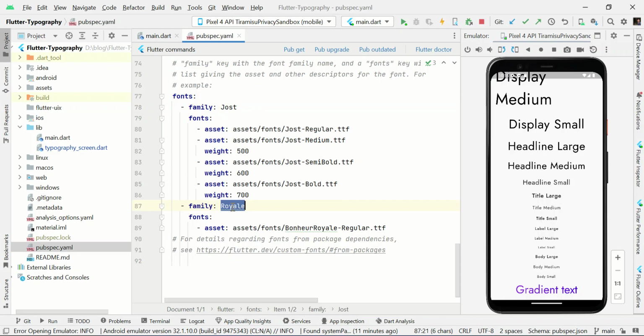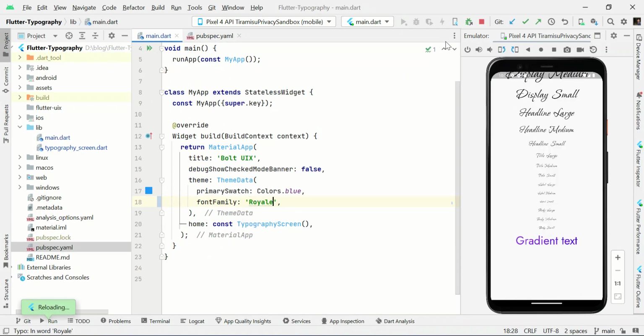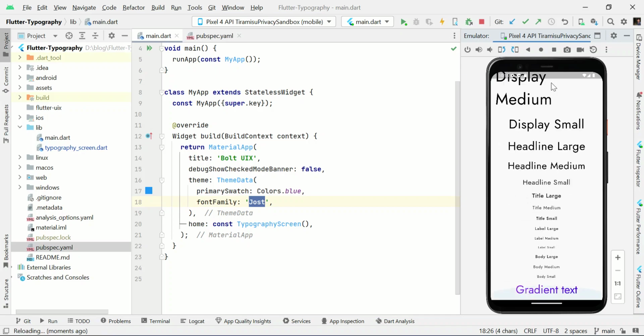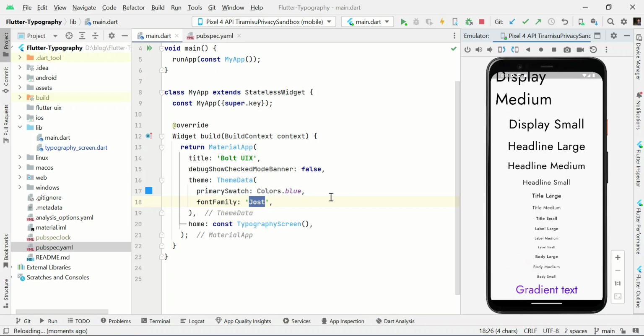I just change this one to Royal right here, and save. See, you can see the entire app is changed like this. Now I am changing back to Jost and pressing Control S to save. Now I just run this code. So the entire application changes to the Jost font family.